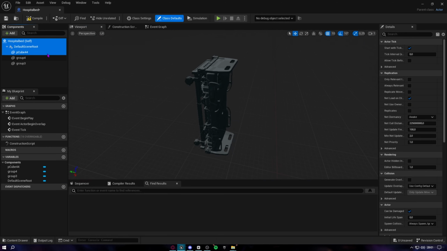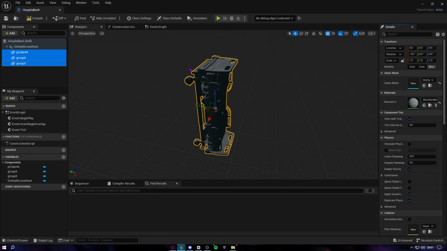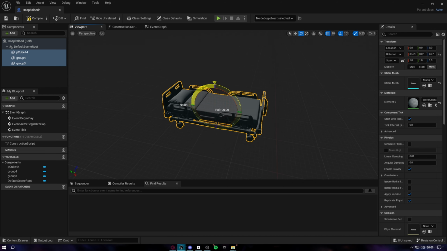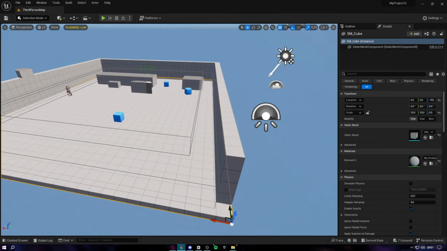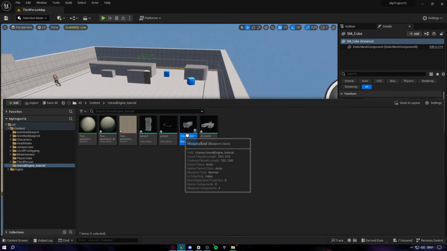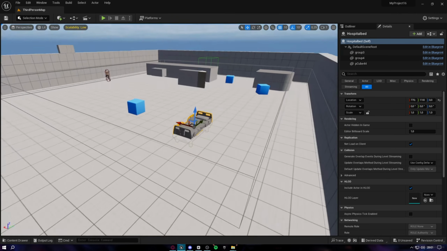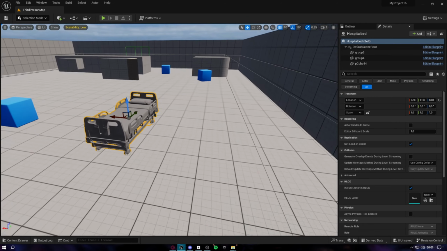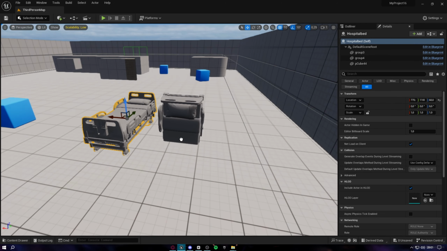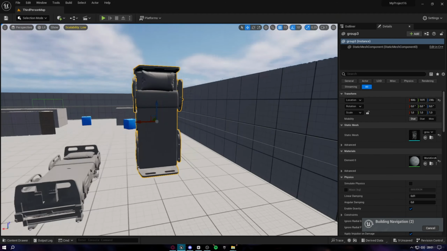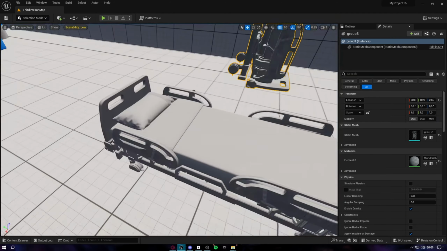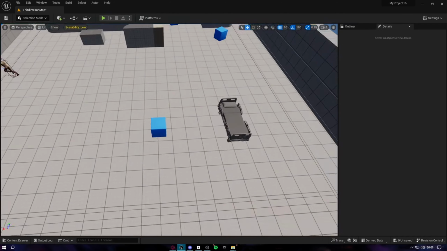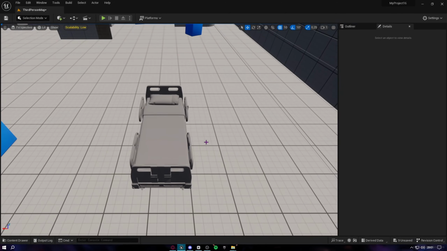So of course, I don't know why it's rotated like this. So we're gonna just rotate this. And now if you press compile and save, and we're gonna drag it into our level, we got now our bed. So this is what it was before, and now we got this. So that's basically how you do this.